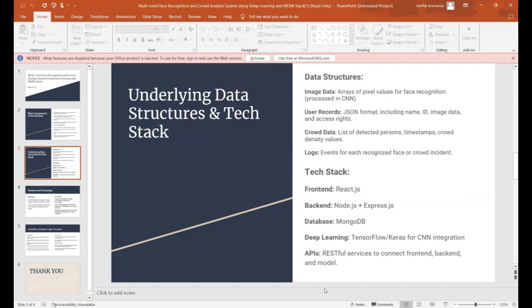The tech stack we used is the MERN tech stack, which is React, Node, Express, and MongoDB. Also for deep learning, we use TensorFlow and Keras with Python for CNN integration, and RESTful service APIs to connect the front end and back end to the model.